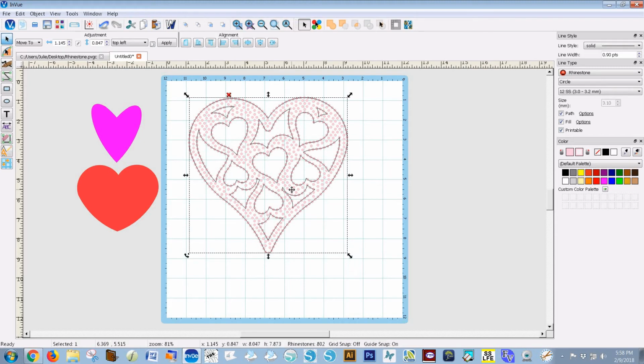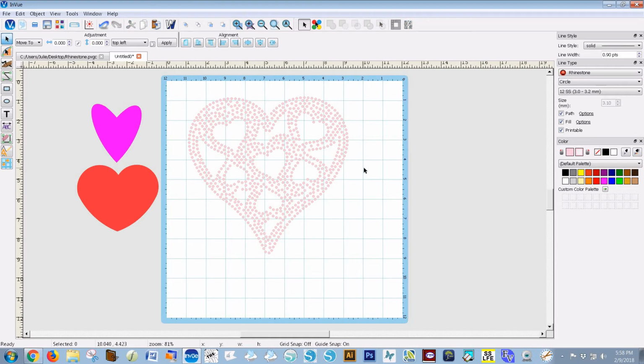You can't really change the fill once it's done except to add. You can add lines and the rhinestone circles will go there automatically. And I don't see any that are overlapping. You want to watch to make sure your circles are not overlapping and that it looks the way you want. And once it's correct, then you can move on.